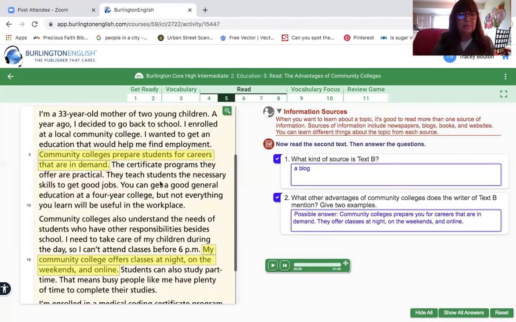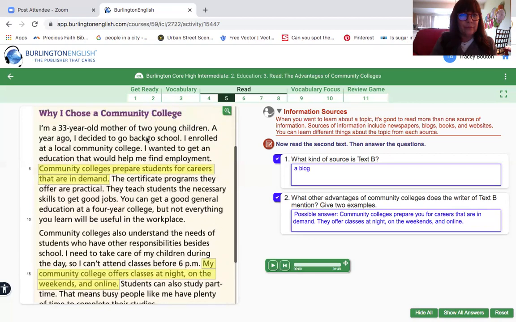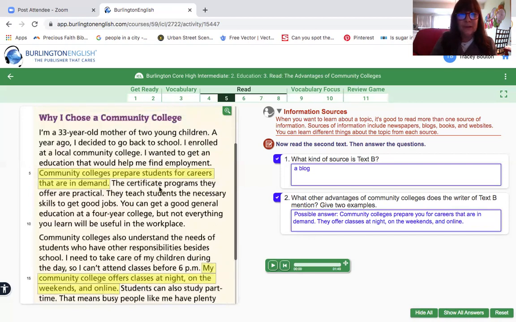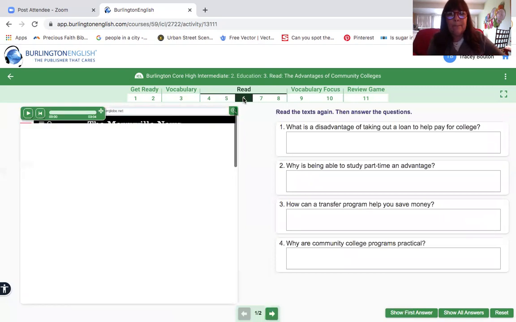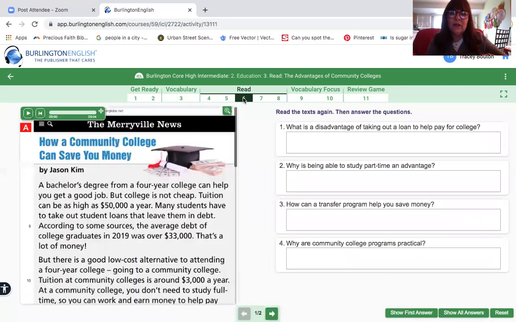Again, another thing you can say is that they have certificate programs that are practical, okay? Careers that are in demand, certificate programs that are practical. They teach skills to get good jobs. So those are a few of the things you could have said as well. Okay, so again, it's looking at the texts again and answering the questions.